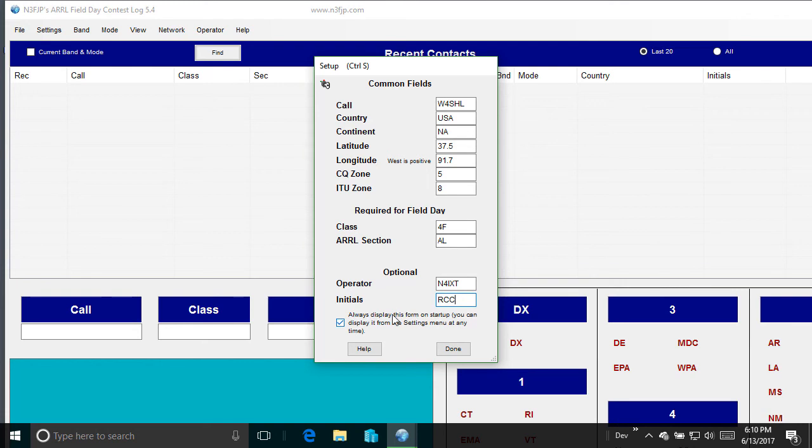And now here it says, always display this form on startup. Well, I'm going to uncheck that so we don't see this every time it launches, but I'll show you how to bring it back up in case you do want to change it, and we'll click Done.